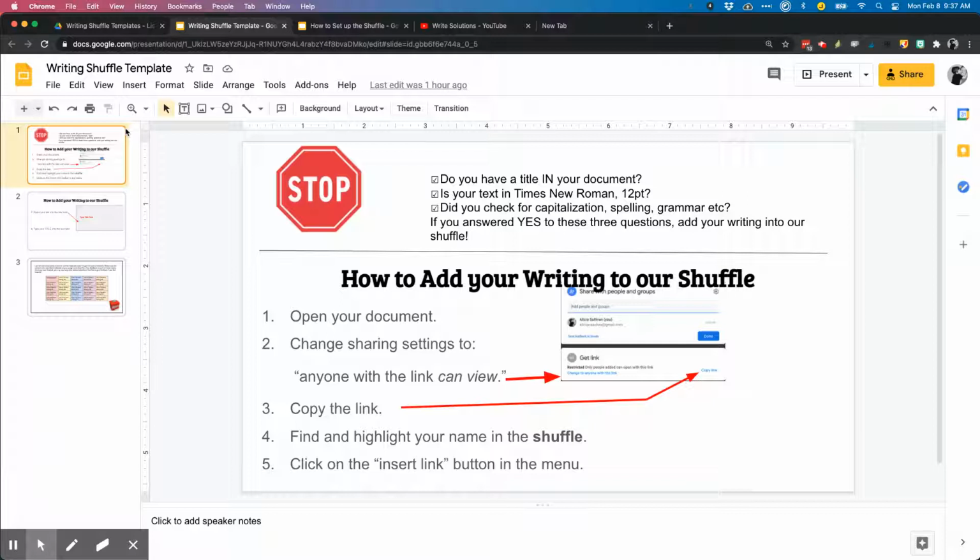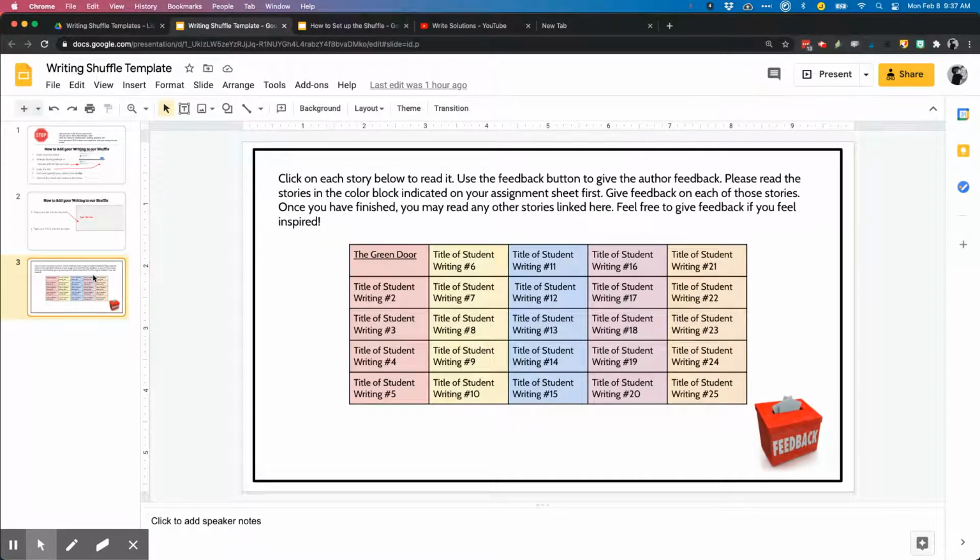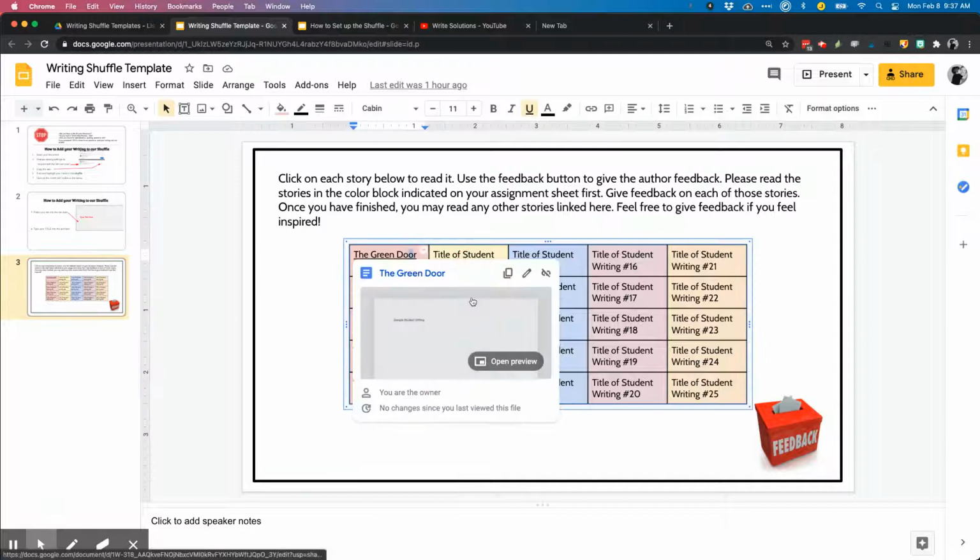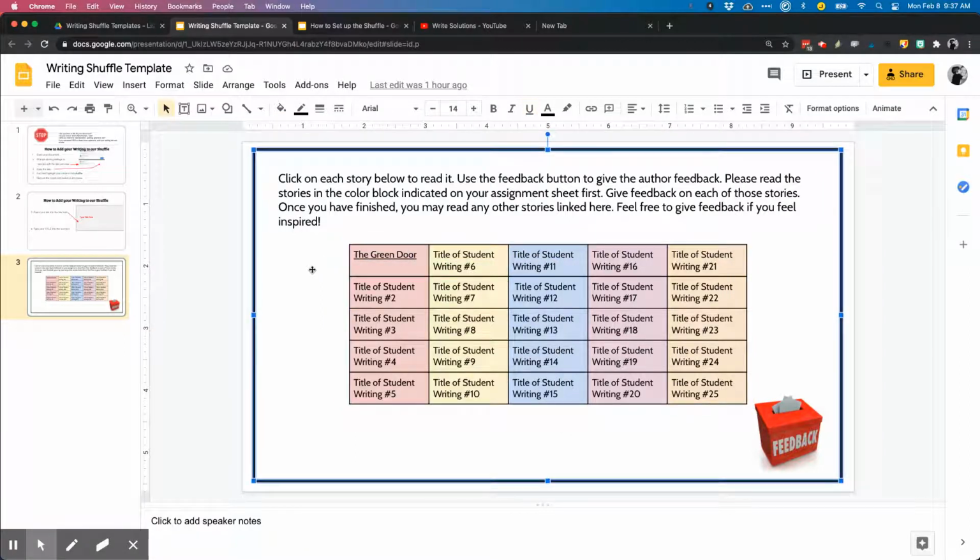This is what I push out to my students, and they kind of take care of this themselves. And the idea here is that students are going to add their own writing, or whatever the piece of work is that you're going to have students share, to this template. They're going to be linking to each of these places. So if the piece of writing is called The Green Door, it will be linked here, The Green Door, and other students eventually will be able to see it.